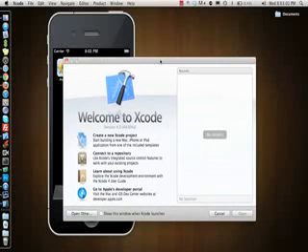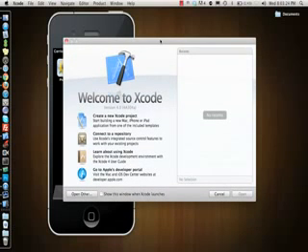Hello everyone. Today we are going to look at what Xcode looks like. So in my last video, I showed you that the basic tools would be Xcode, Interface Builder, iPhone Simulator, and Instruments. In this video, I'm going to show you what Xcode looks like.